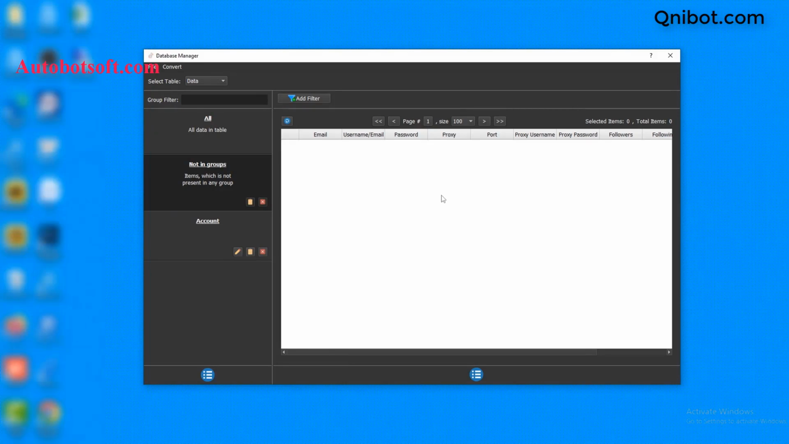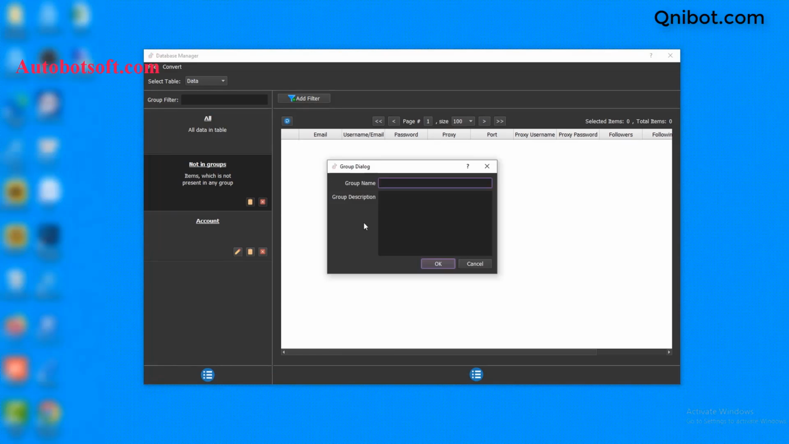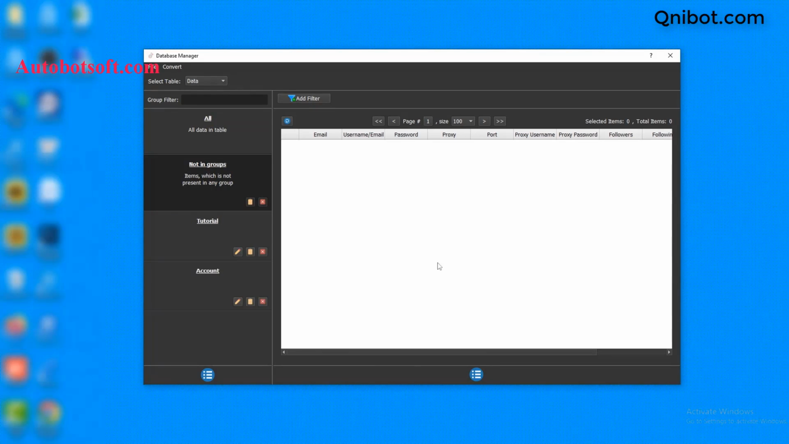The first way is to import accounts manually. To do this, you click on this icon. Then select Add Group. You type the group name here. For example, I type tutorial. Then click OK to create the group. Then you click on this created group.